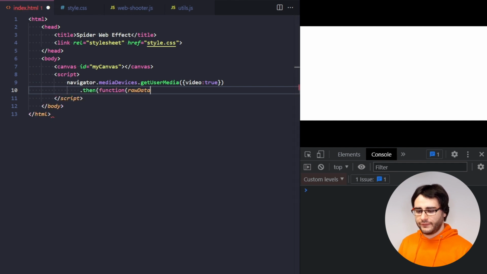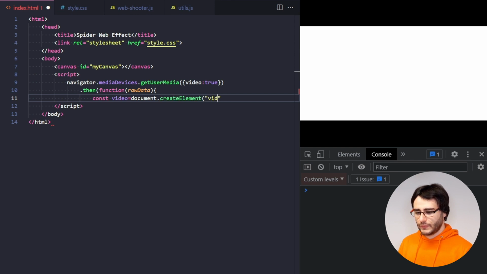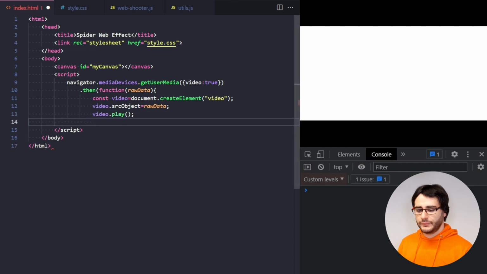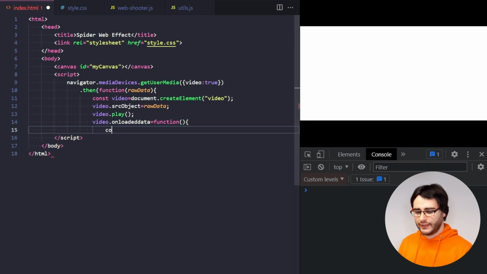And here our callback function is going to get the parameter that is the raw data, the raw signal coming from the camera. And here we can use it. So we can, for example, define a video element like this. And I'm going to give the raw data as the source for this video and start playing. Now, at this point, the video starts playing, but there's no data yet necessarily. It can take a few milliseconds. So I'm going to write here onloadeddata and specify to this another callback function like this.